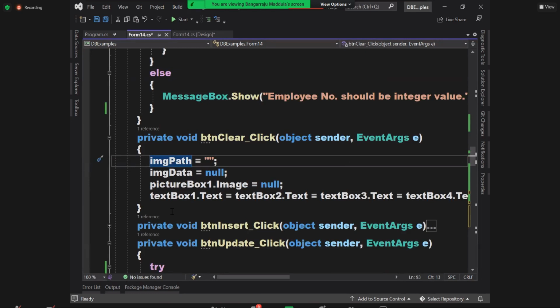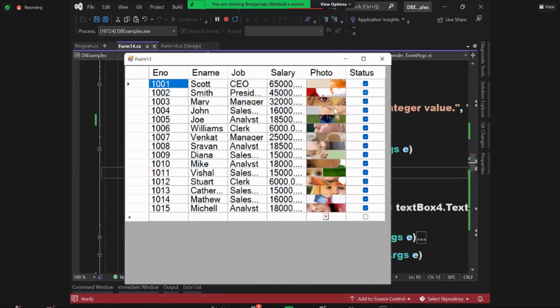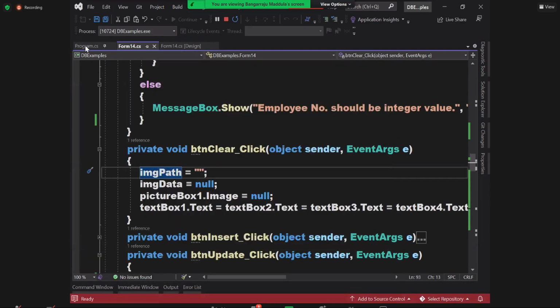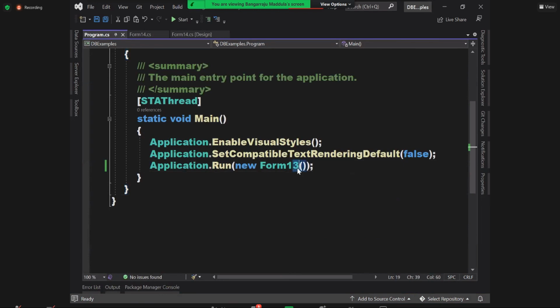Everything is cleared now. What is that? Image path, image data, value in the picture box, and all the text boxes. Everything will be cleared off now. Okay, you can just see. And I already explained, no physical deletion of the records. Only the status is going to change, right?